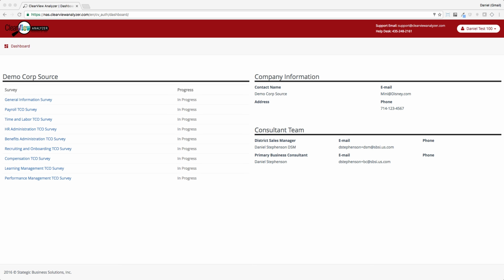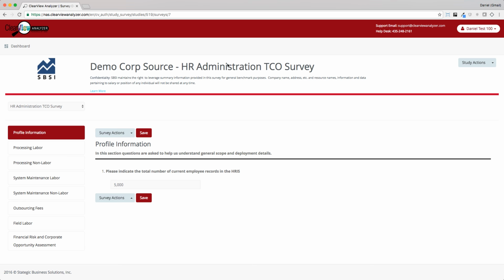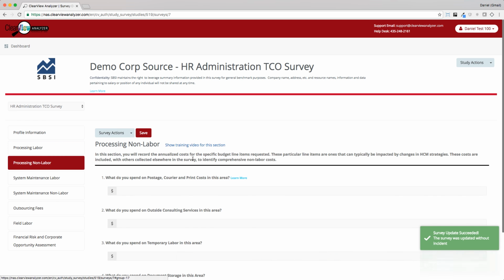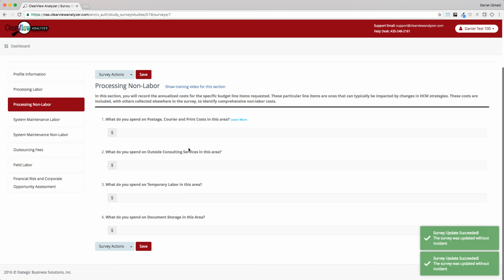Okay, so we've taken care of resources. Then it goes on. The processing non-labor section contains 4 questions that are exactly the same in each pillar. So if we go back into the HR survey, we can go into the, see, this says processing non-labor contains 4 questions. So these 4 questions, they're exactly the same across every pillar.